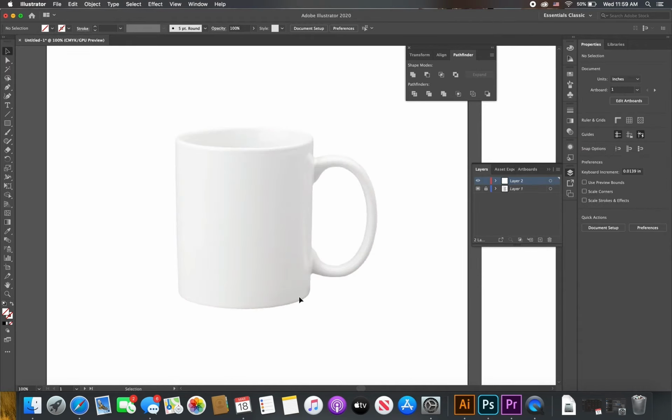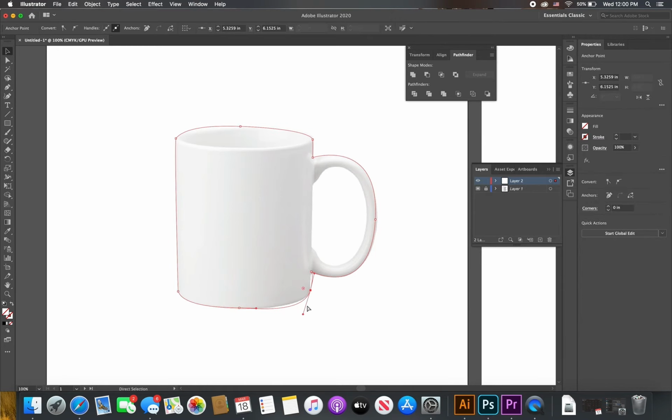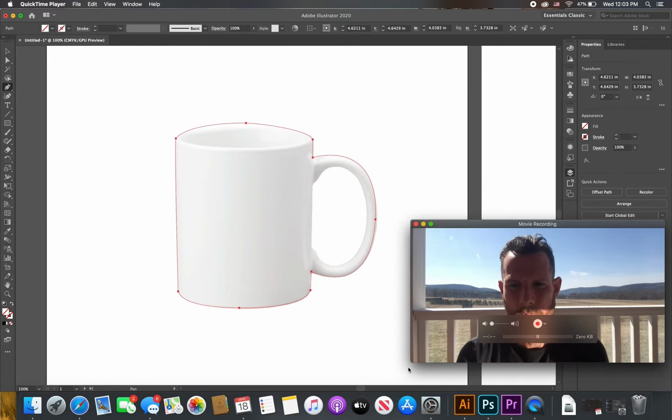Now I can see where I'm off. And to fix this, I hold down Command and click on the point. Now my handle's too long, that's why it's arcing. Boop, there we go. Now here's my other mistake. Handle's too long, arc in, boom. Now I've got the shape of the coffee cup.